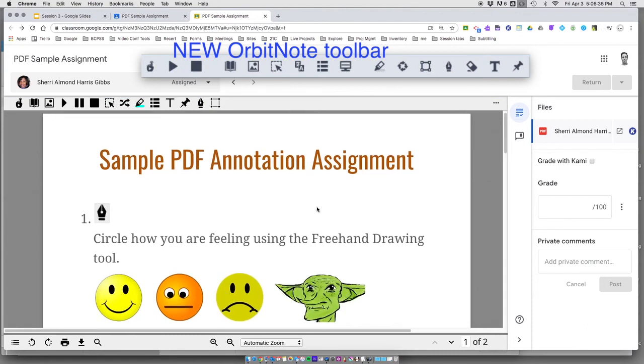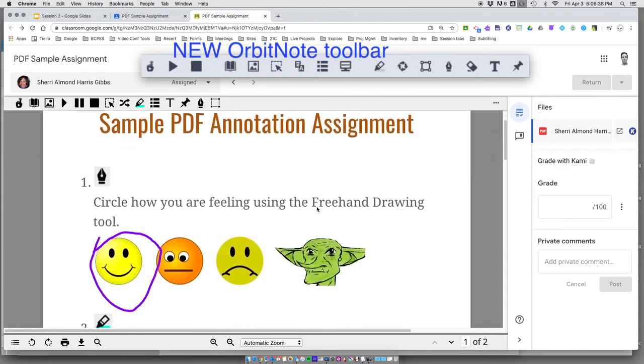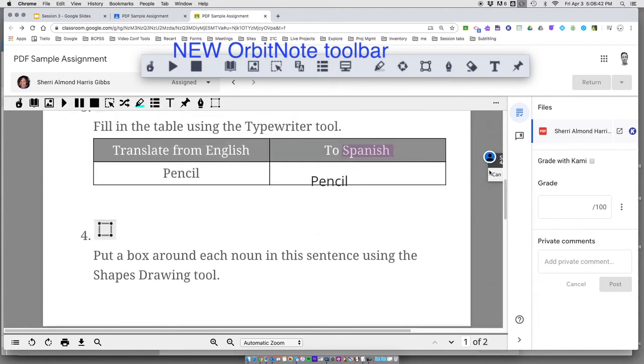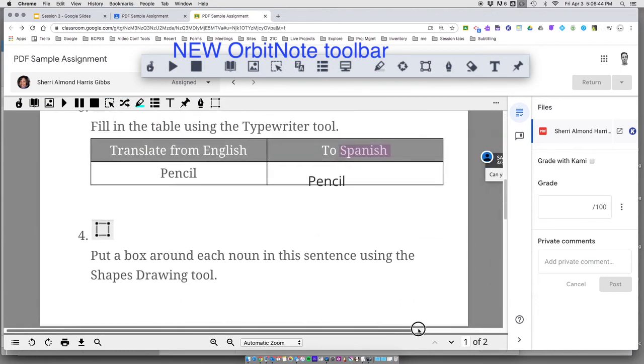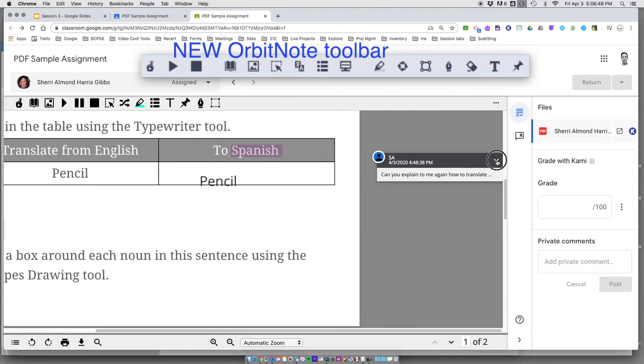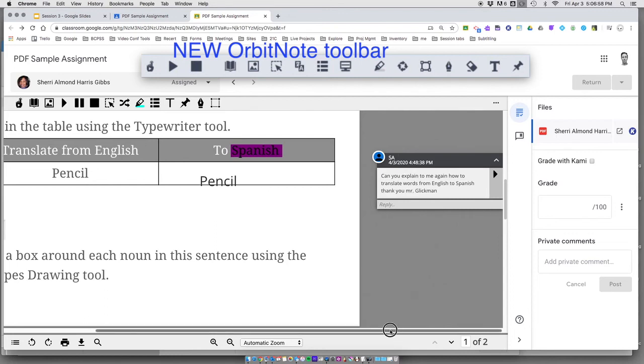Let's see how they're doing. All right, very good. And I notice there's a comment over here, kind of hidden. Can you explain to me again how to translate words from English to Spanish? Thank you. All right, so I can reply right here with a response. It looks different than the Google commenting tools, but it works the same way.